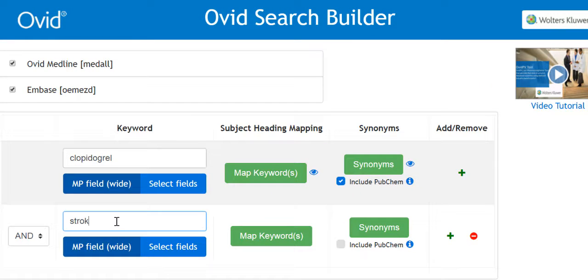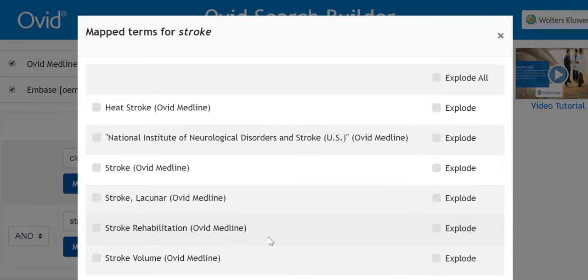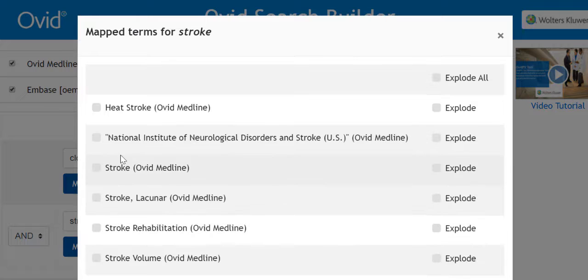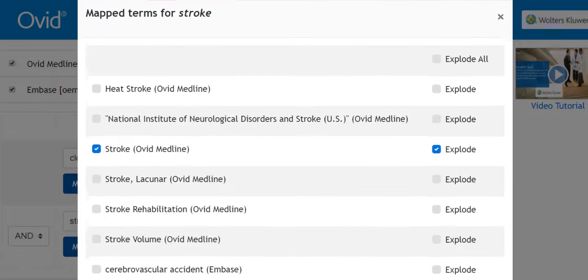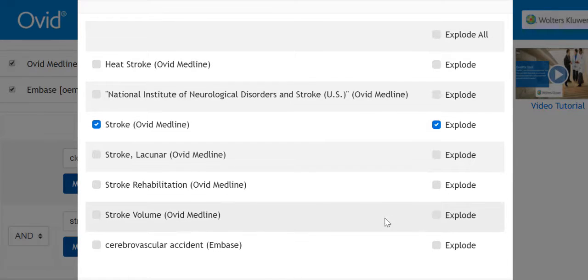To add a new search term, choose the plus sign, add your term and make your selections as before. To map to the database subject headings and make your selections, and to add synonyms.